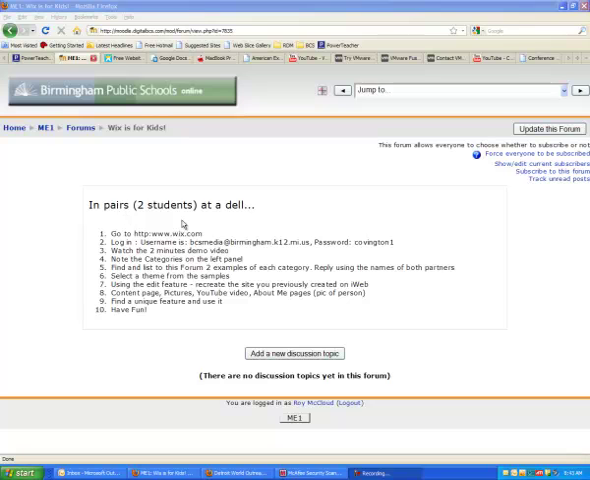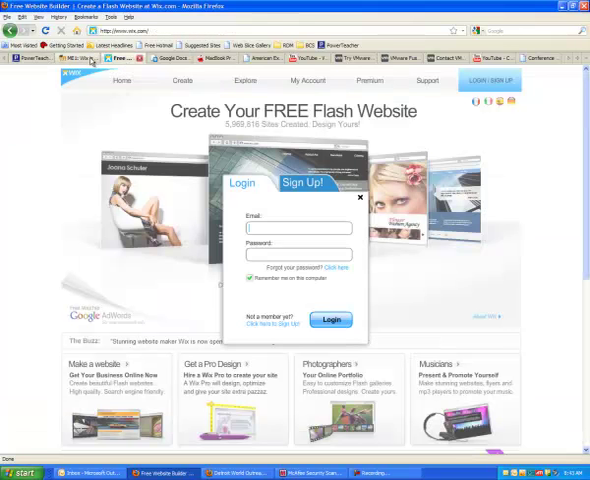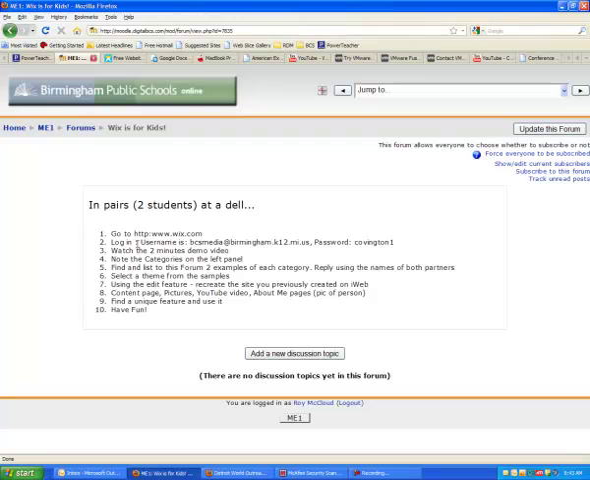You should have two students sitting at a Dell. And what you're going to do when you're done looking at this is log on to www.wix.com, which is this cool little website right here. You're going to log in using the username, which is bcsmedia at birmingham.k12.mi.us, and the password, good old Covington, and the number 1.